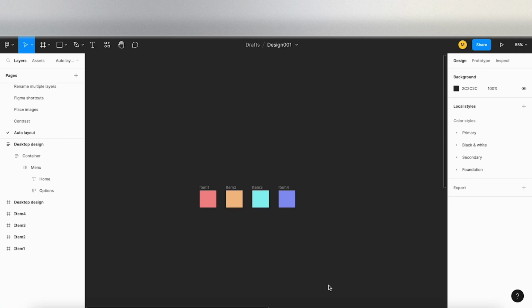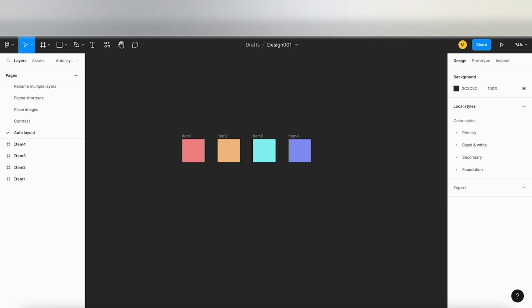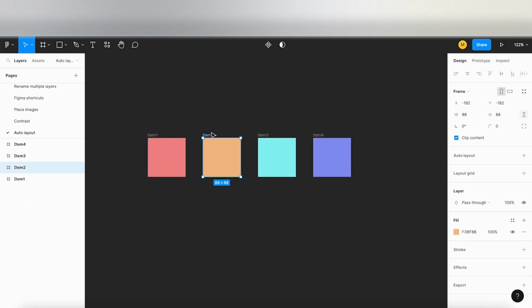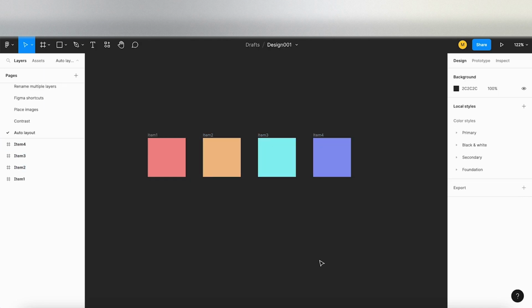Hello there. In this video we're going to look at auto layout in Figma, and I'm going to try and cover this within 10 minutes. So let's go. I've got some items here, item 1, 2 and 3, and these are different frames with different colors that I've put on the canvas.